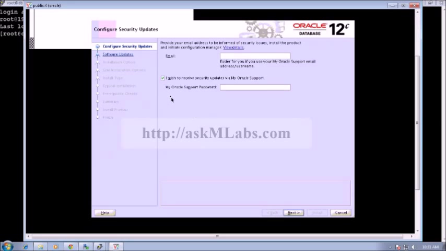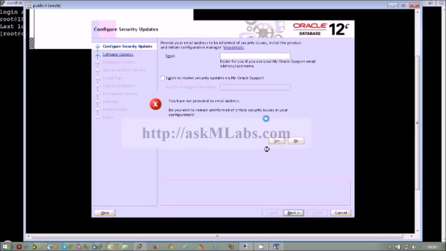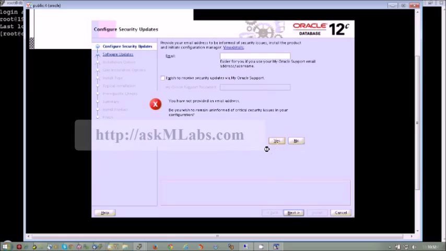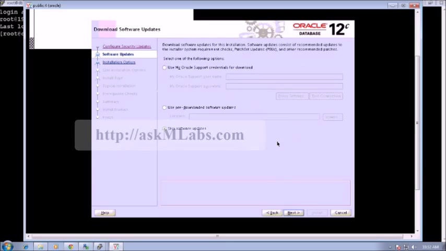I do not want to receive any updates, so I'm unchecking it. I'm okay to proceed. Yes, skip software update. Suppose you have any PSUs or patchsets you want to apply along with the software update, you can specify them, but I'm not using anything, so I'm skipping the software update.